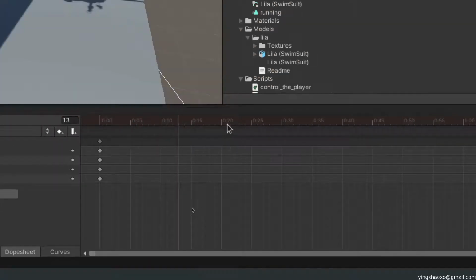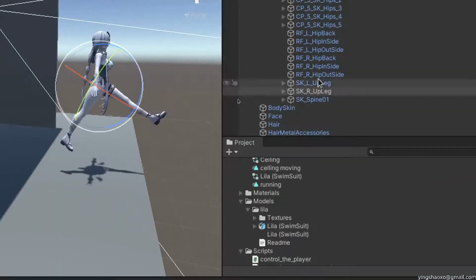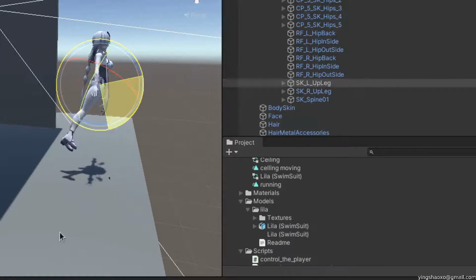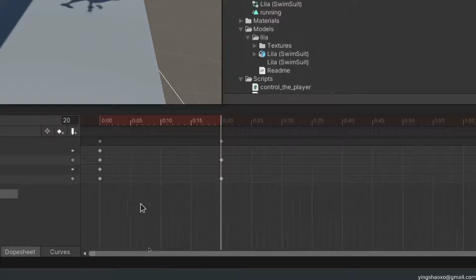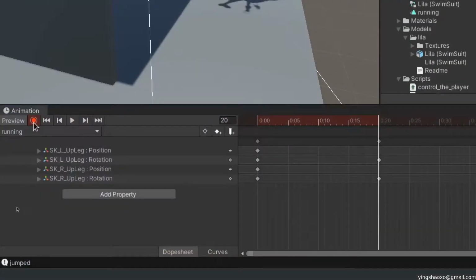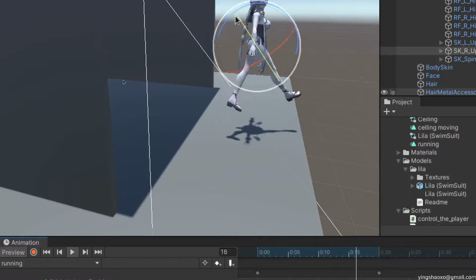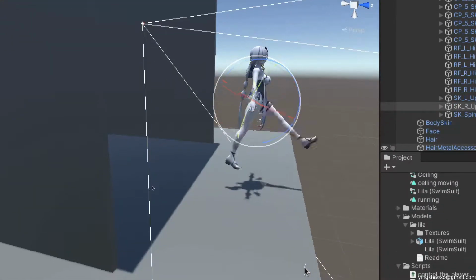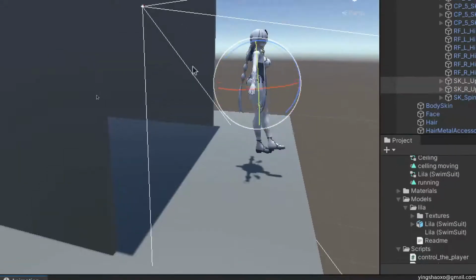I don't know what this means, but let's add another point right in here. For this point, that can be a little bit different. Okay, now we got 2 legs animation. I guess that's enough. So let's stop the recording. Let's play it here. This is the animation. It's too quick. Okay, let's try it again.